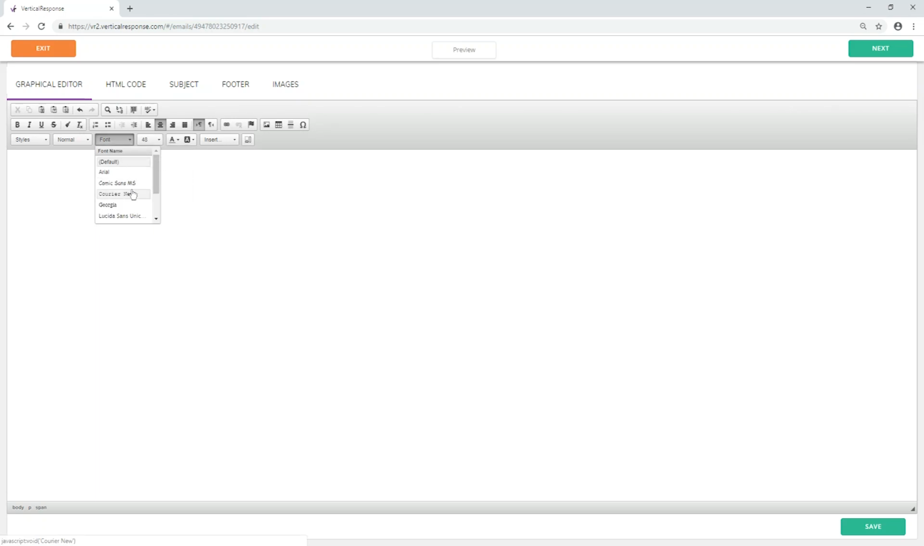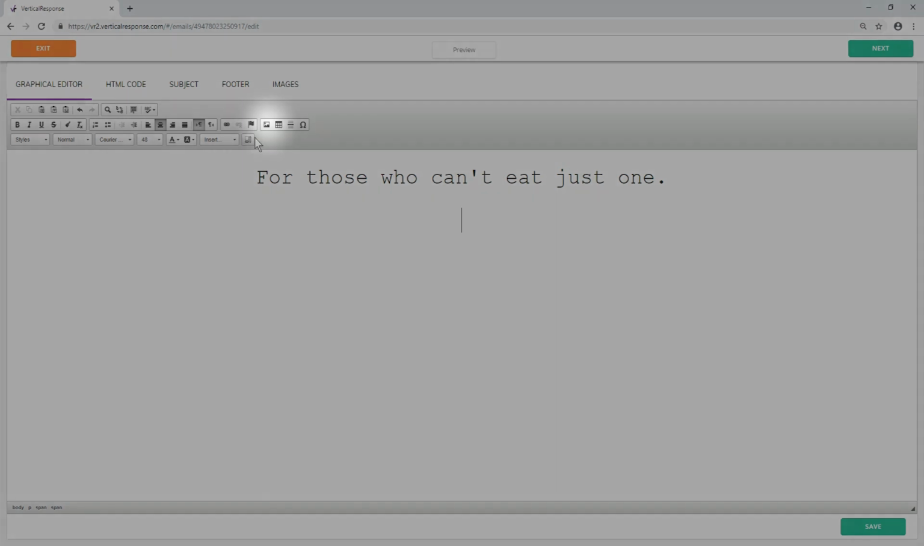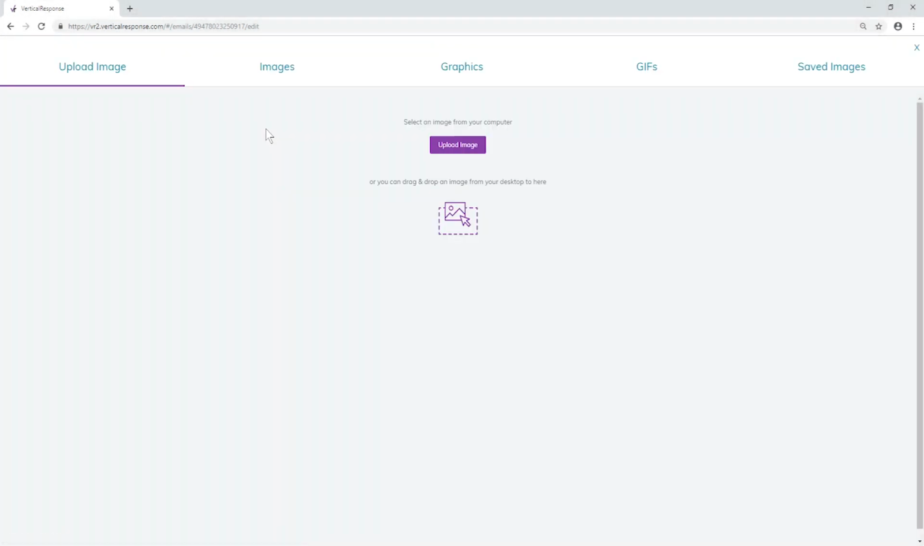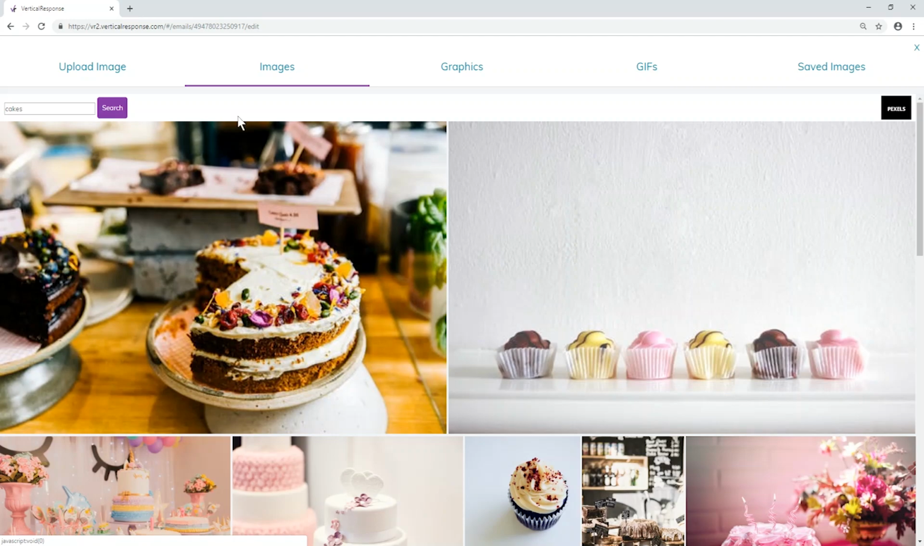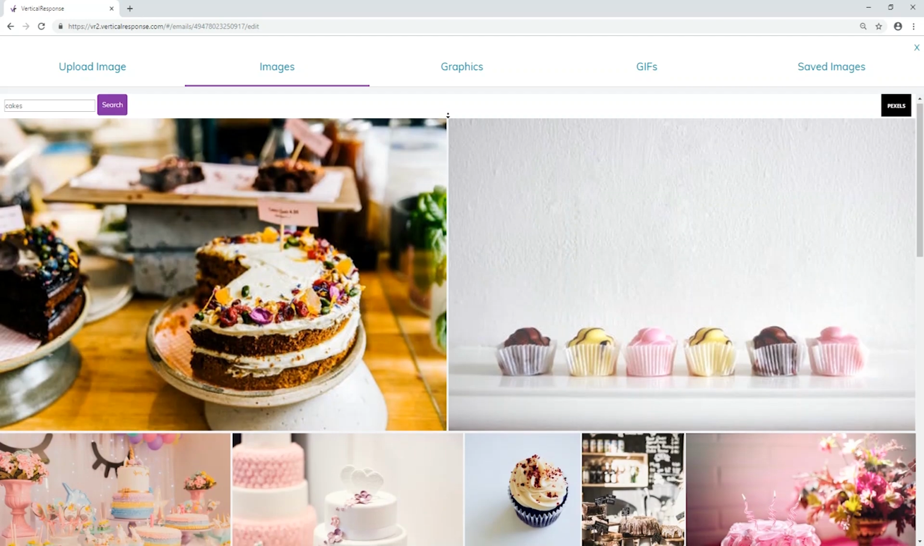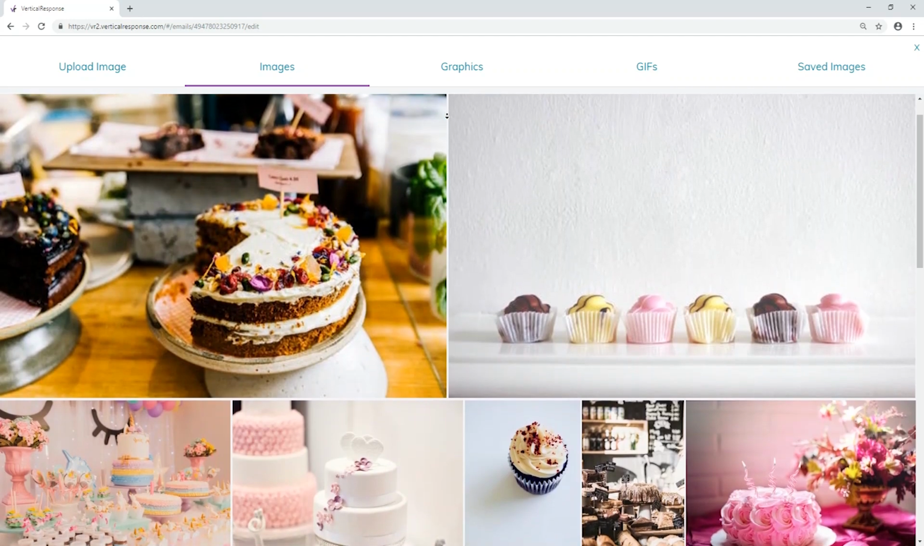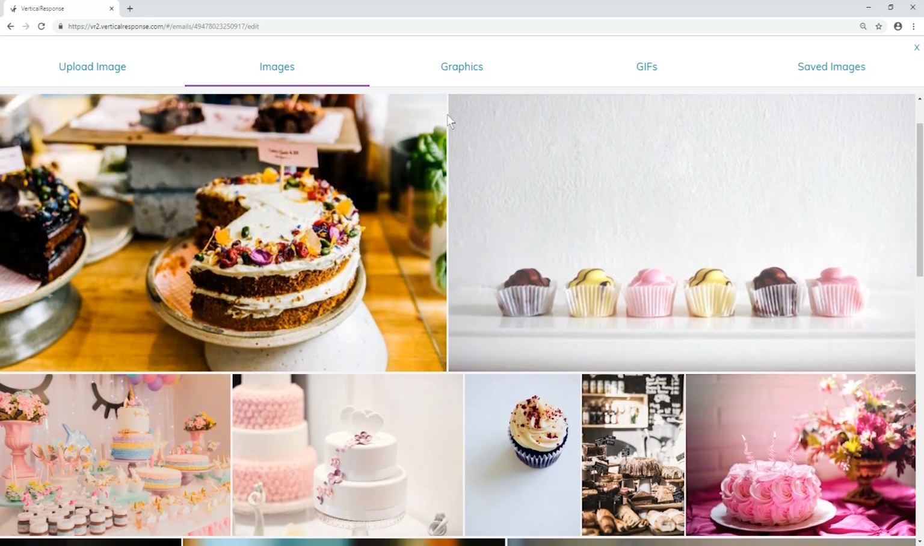To insert an image into your email, start by selecting the image icon. One of the differences between the classic and the new version is you can now choose from our gallery of images, graphics, and GIFs. To find an image, use the search box to narrow down the results. To insert a stock image, graphic, or GIF, hover over your selection and click Upload.